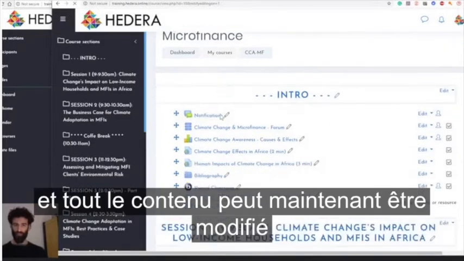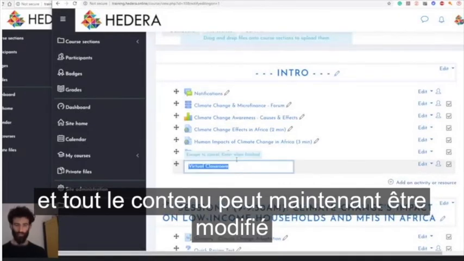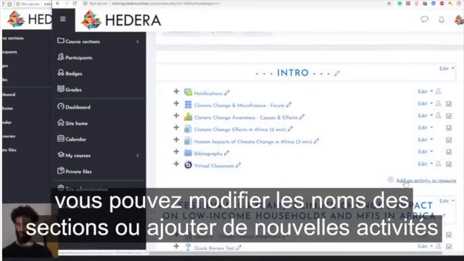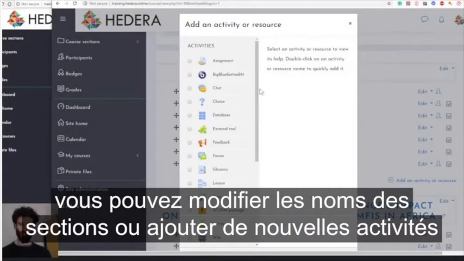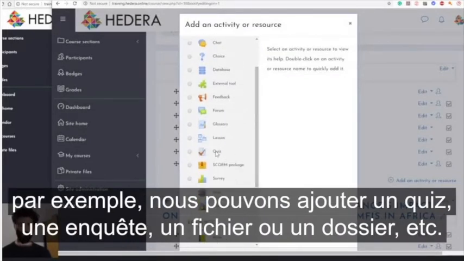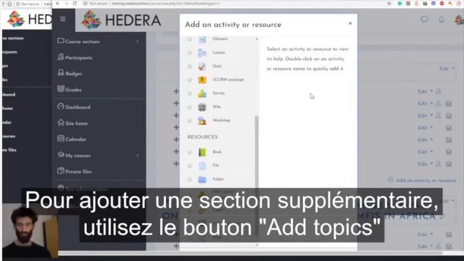then all of these contents are now available to either edit the name of the section or to add new activities. So here we could add into this section a quiz or a survey, or we can add a file or a folder.